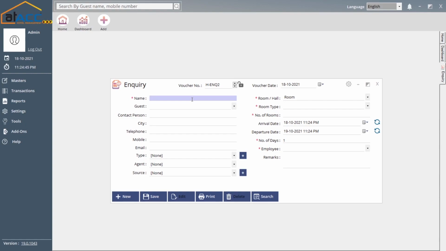So you can enter any name. And then you can specify the guest name if you have predefined it, or else you may go to masters and create a guest over here, and the created guest will be listed down in this combo box. And then comes the contact person, city, telephone number, etc. All the details you can enter over here. And then you can specify the type, like what type of enquiry this is.